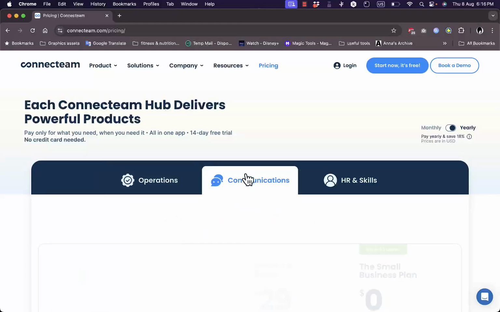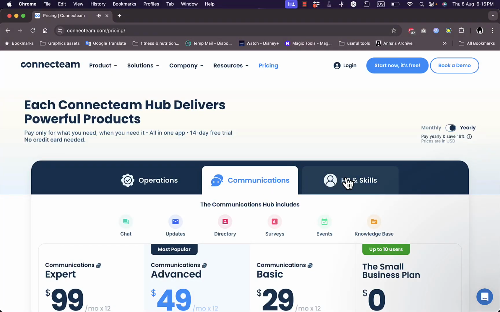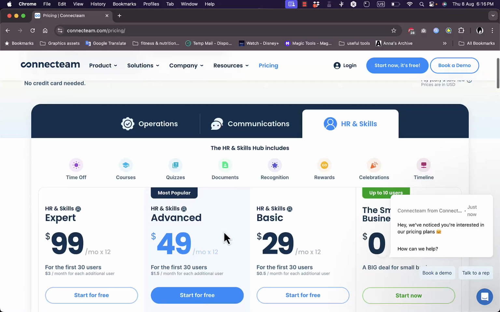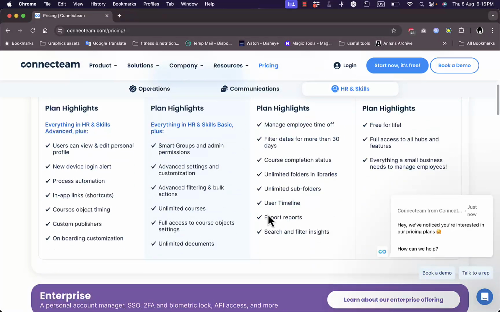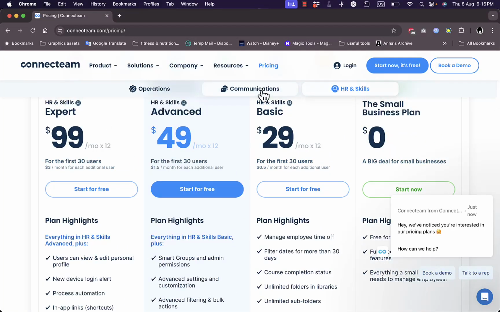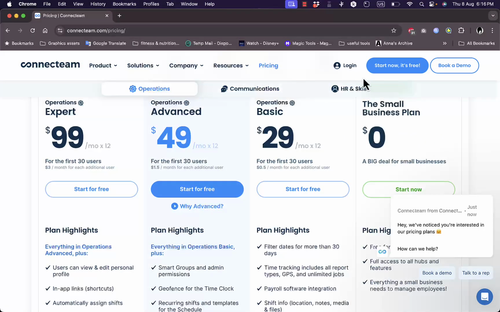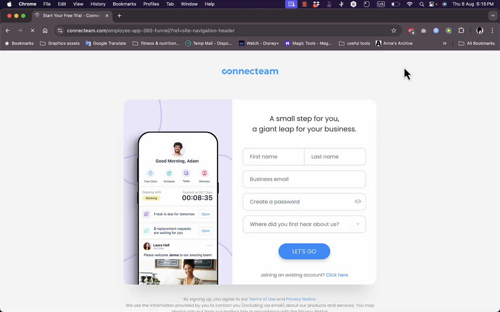You also have communications and HR and skills. Basically, you have the same plans, but you can see here the features of each plan for each category of your business. Now let's start creating our account here. Here you need to enter some basic details, your first and last name, your business email, and create a password, and then continue. So I'm going to fill in all those details pretty quickly.